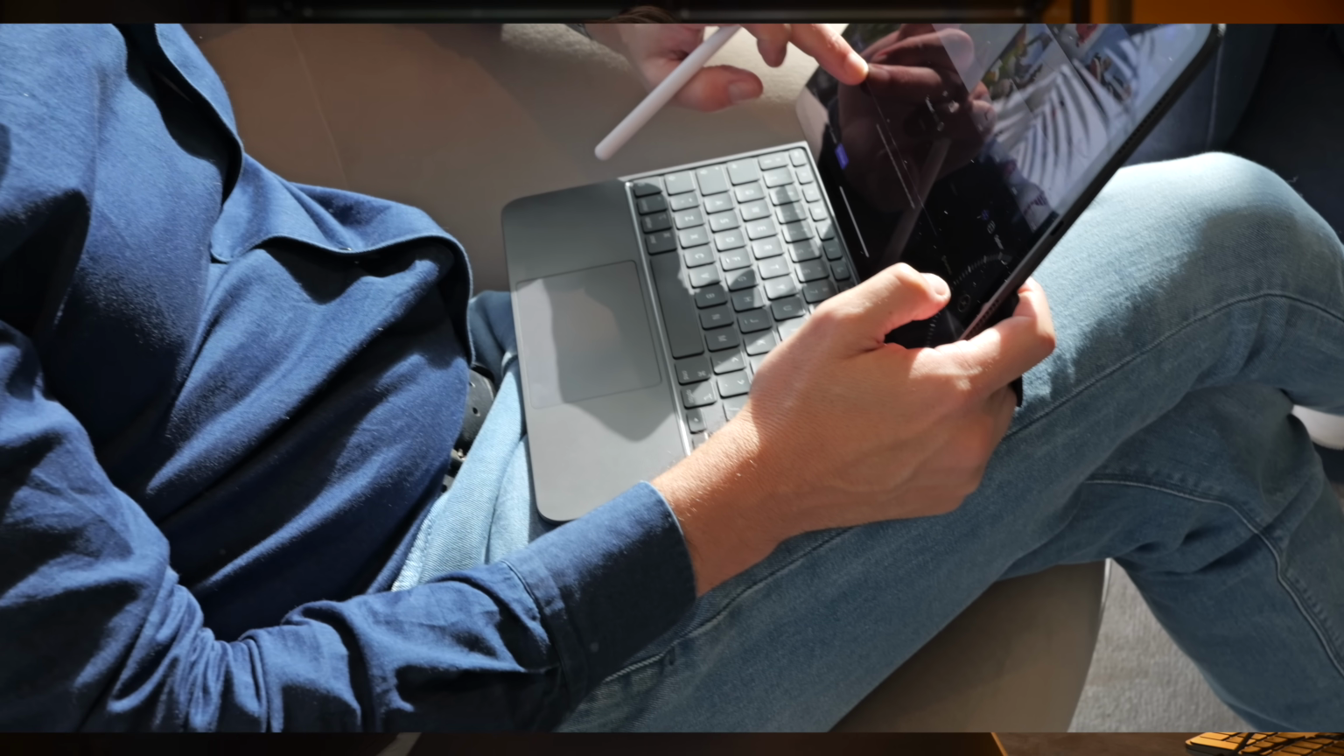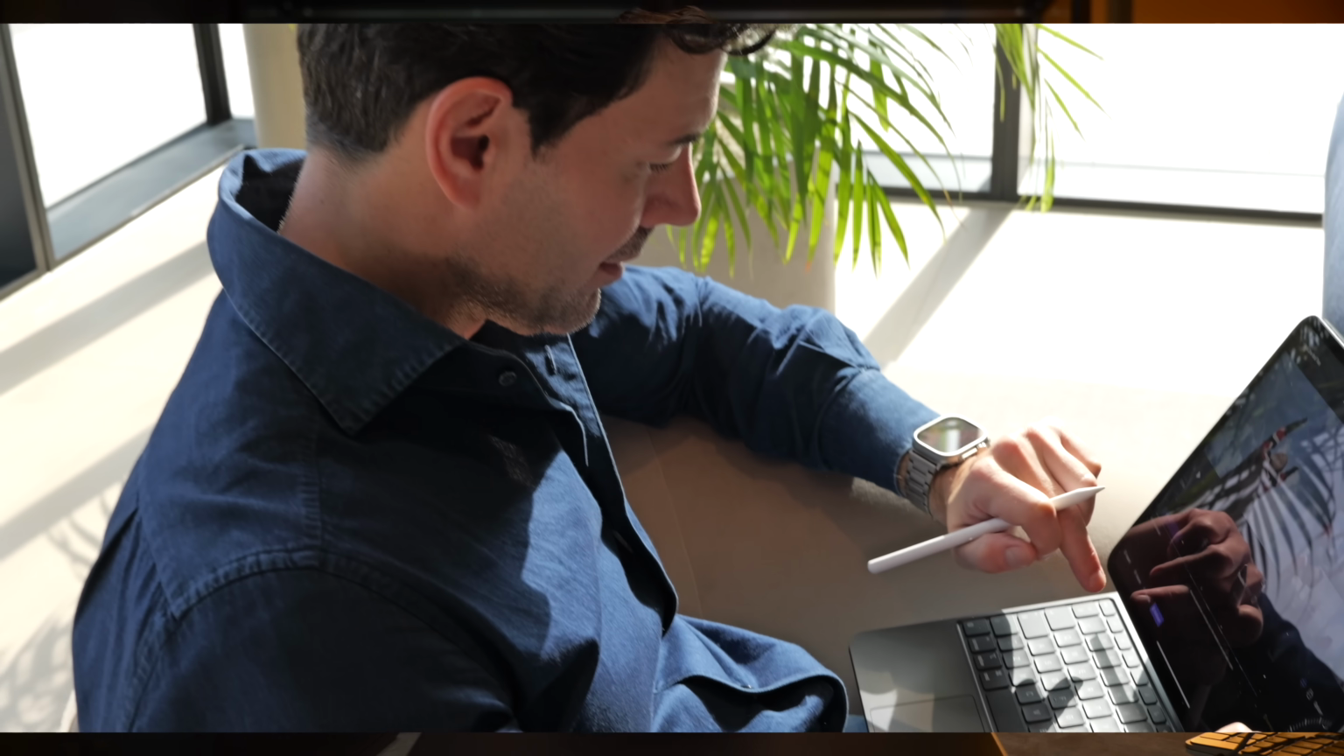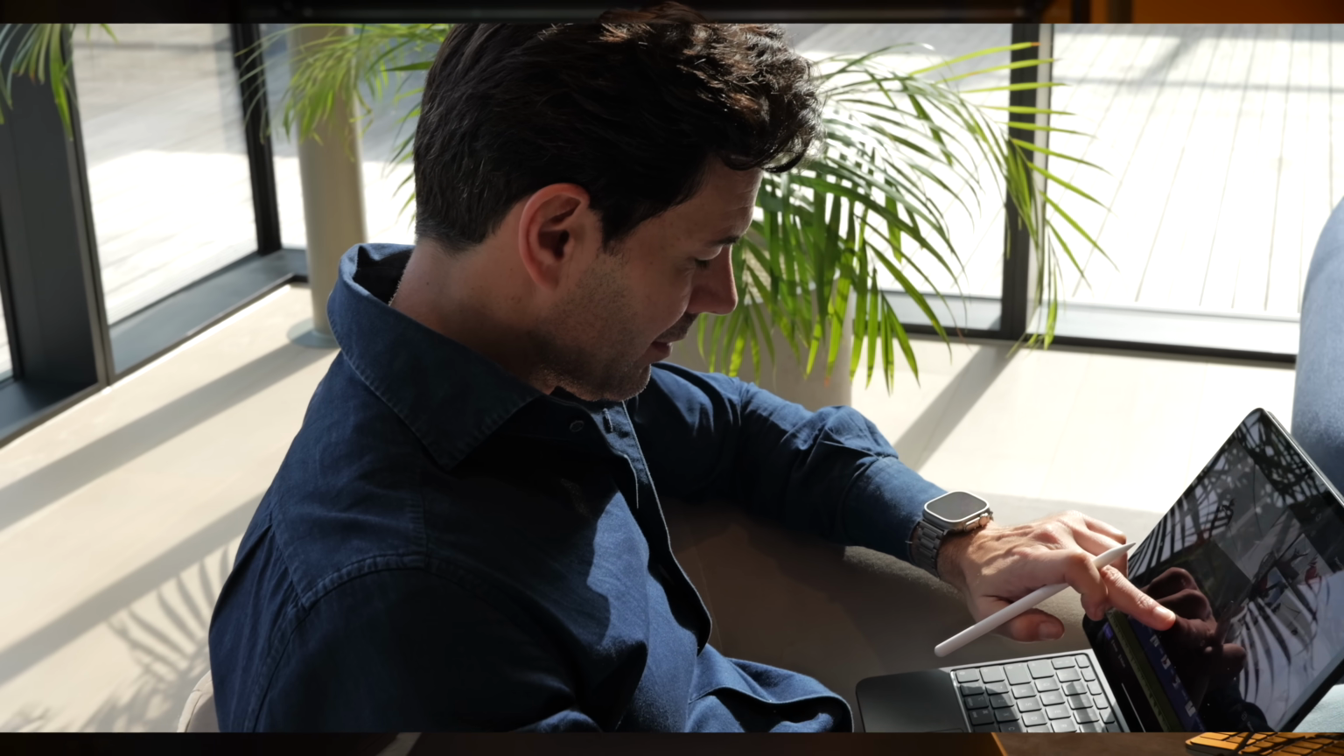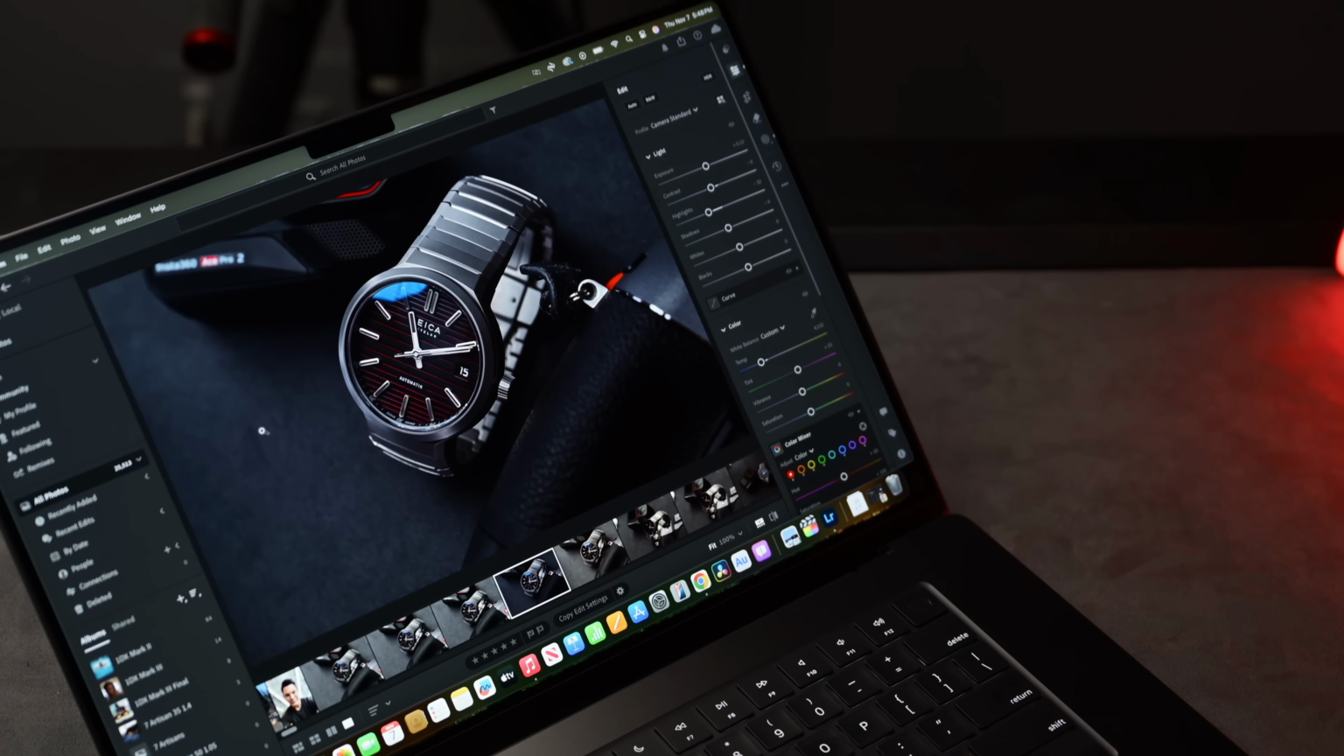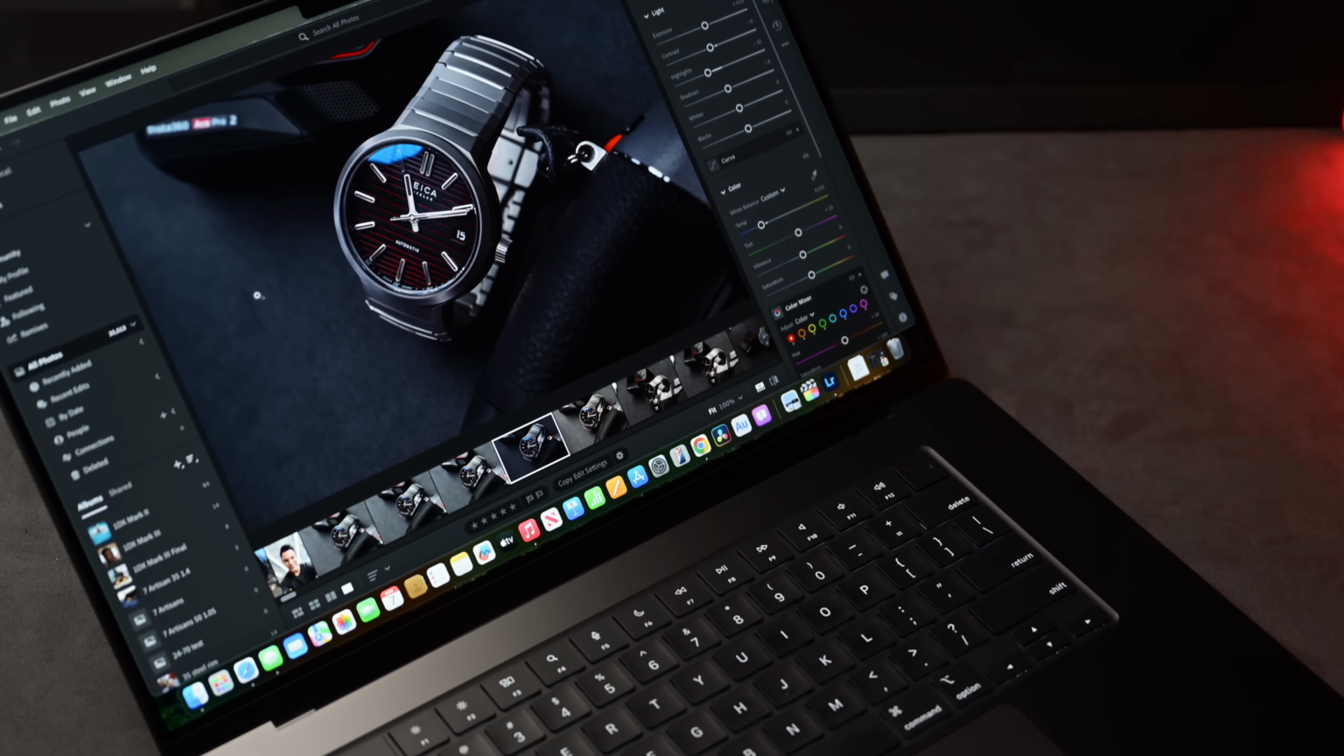Let's talk about Nano-Texture display. When the M4 iPad Pro came out, I was a little bit like, oh, but I think I just want to go with the standard display. It's got the rich blacks and everything else. When I saw the Nano-Texture on this, oh, I regret not going with Nano-Texture on the iPad Pro. It is beautiful on this display.